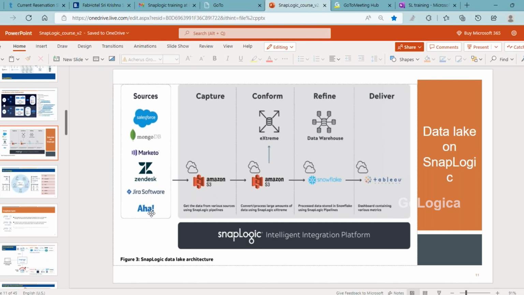Using pipelines, we connect to any of these. So we can connect to any JDBC connective source or API-based source. So we bring data and load it into a storage location in respective S3 buckets. That we call capture. And the conform, which means we apply conditions to the data. We convert the data types, data format, restructure, and remove the error data. These kinds of things will happen.